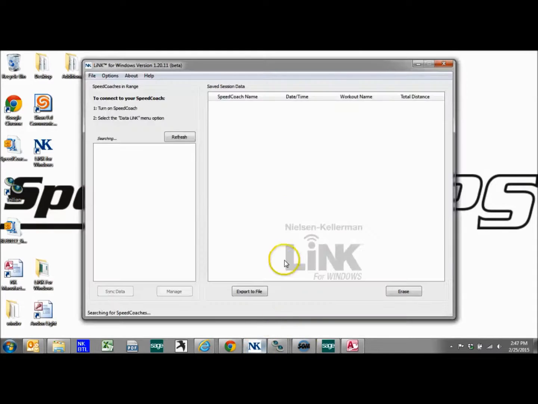After that, when we go back to the program and it's installed, you should see the searching for speed coaches. That concludes this portion, and we'll move on to how to update your firmware next.